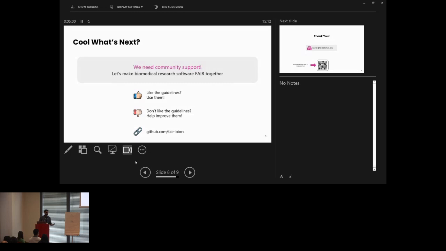And if you don't like them, let us know how we can improve them, or better, join us in this FAIR-BioRS team and help us maintain these guidelines and develop tools and documentation around it. That's why we have created this dedicated GitHub organization, so that it's dissociated from us and eventually becomes a community-driven effort.